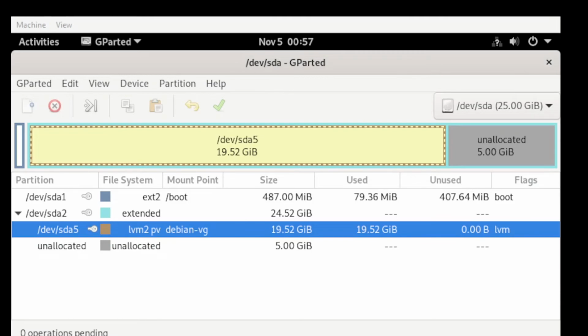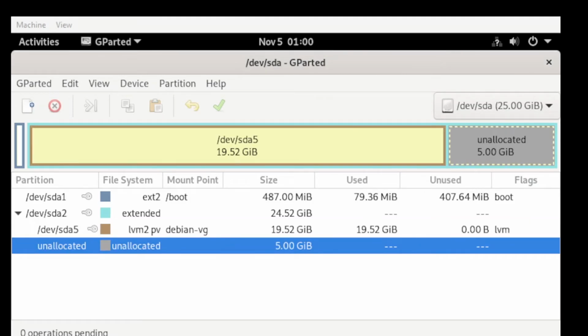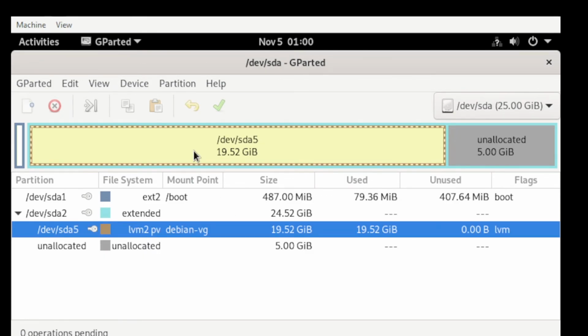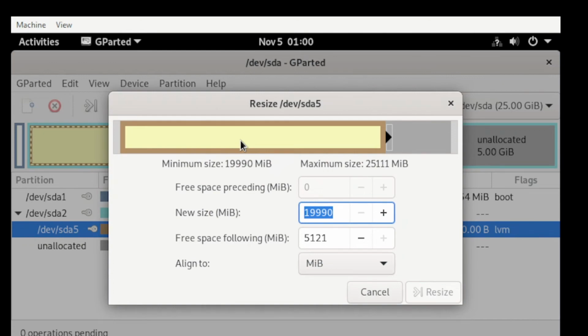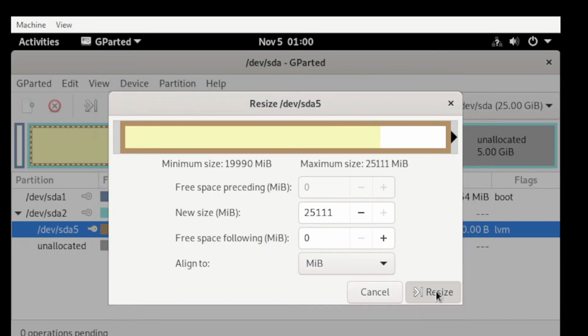So let's begin. Let's select the disk. From here, right-click, select Resize or Move. At this state, click this arrow here and move towards the end. Once done, click Resize.